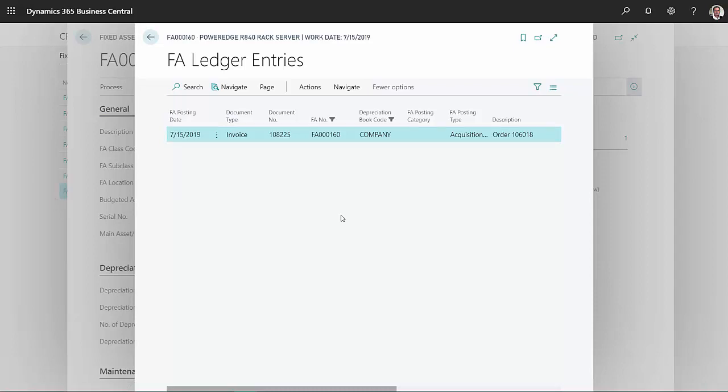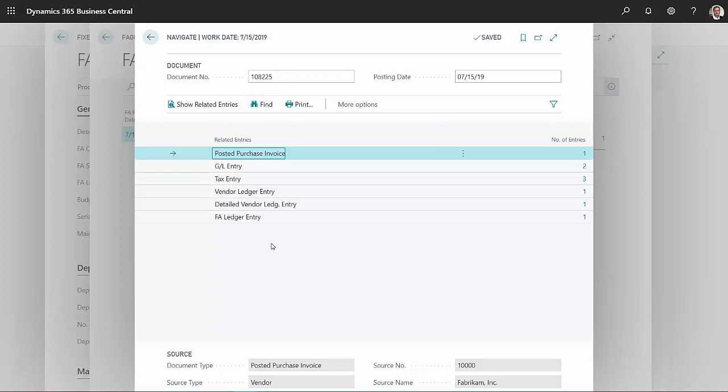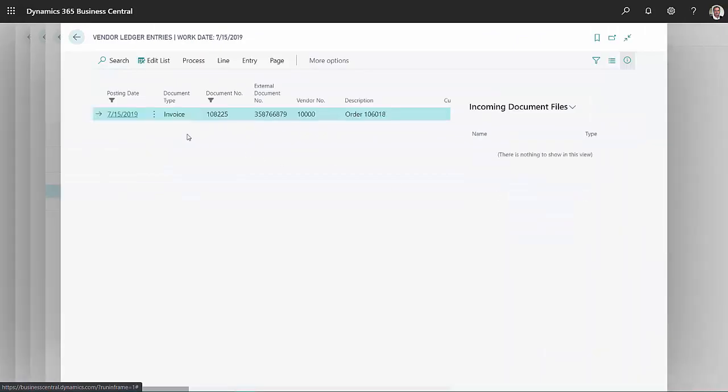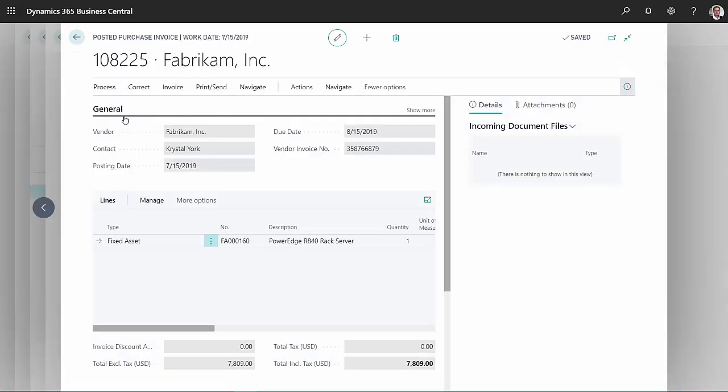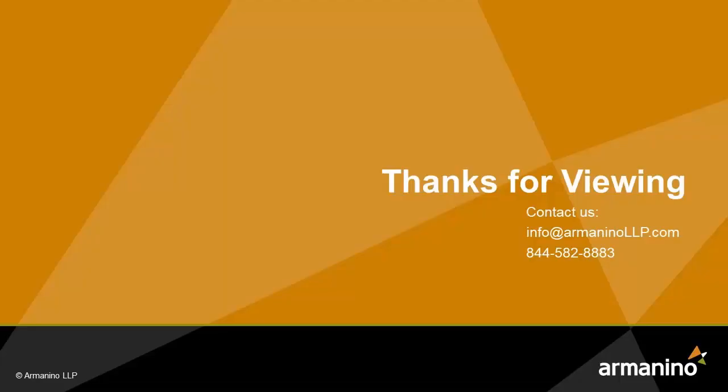I can navigate to the entries created by this transaction. I'll go to Actions, Navigate. It'll bring up all these entries here. Let's look at the vendor ledger entry here. I can click on the posting date. That'll bring up the invoice. This shows you how you can easily add fixed assets directly from a purchase order in Dynamics 365 Business Central.